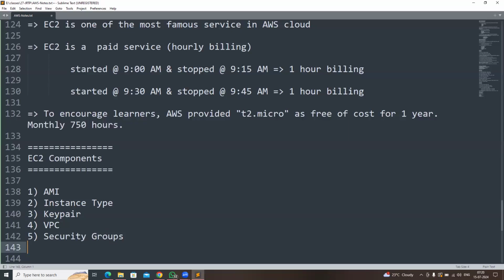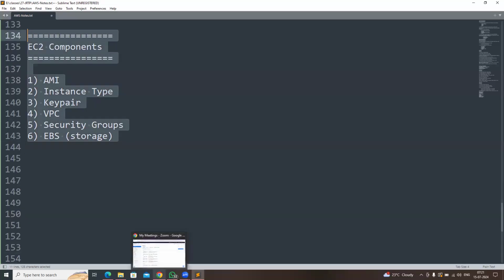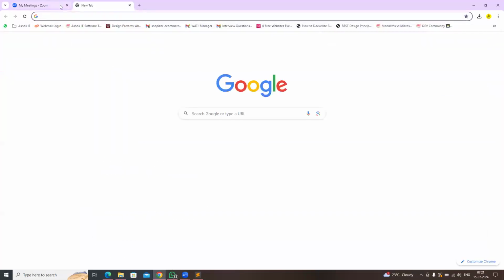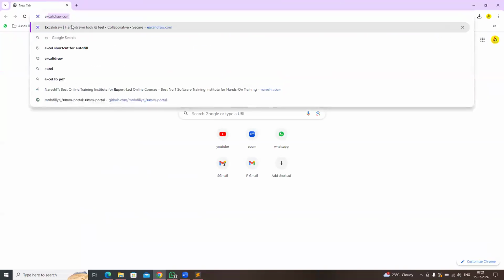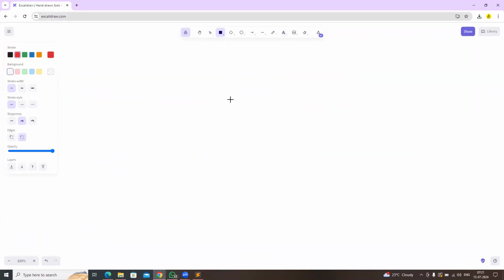And there will be a final component, which is called EBS, which is storage. So if you want to create one EC2 instance in the AWS cloud, nothing but a virtual machine, these are the components that we are going to use. That means if you want to set up one EC2 instance, these many components come into the picture.